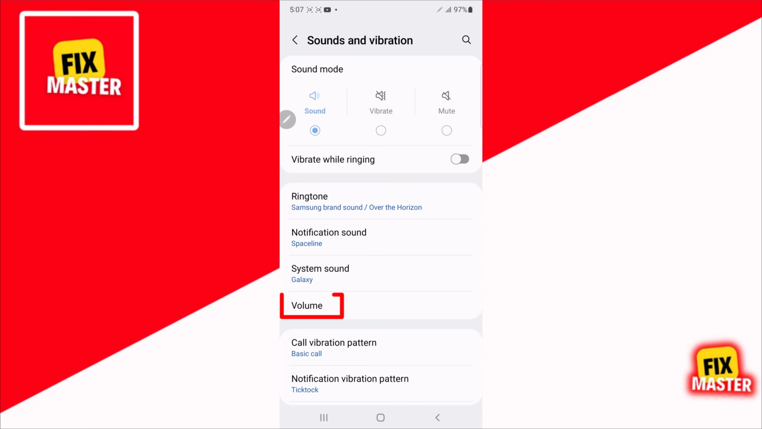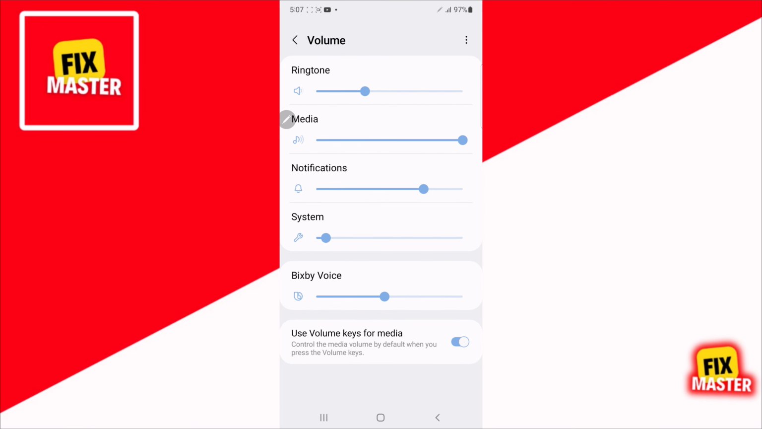Now tap Volume. Check all the volume sliders. Make sure the media, ringtone, notifications, and system volumes are not turned down. You can also enable Use Volume buttons for media if the option is available. Now try playing audio again.